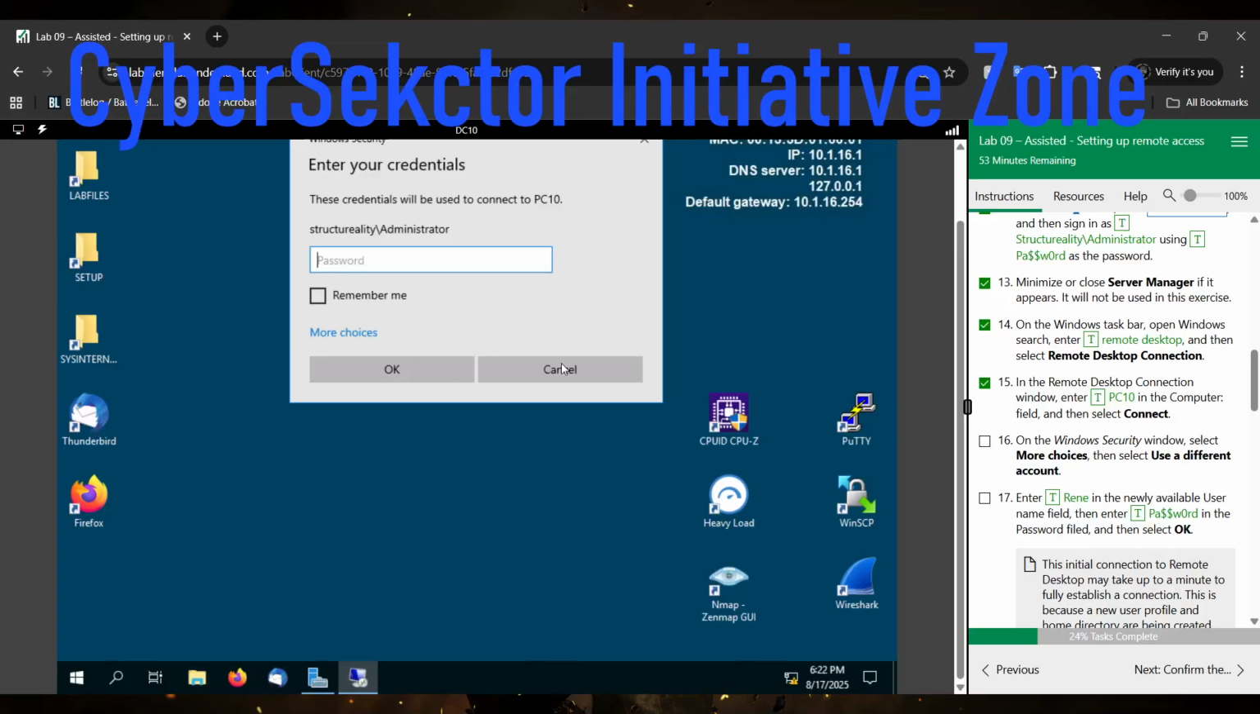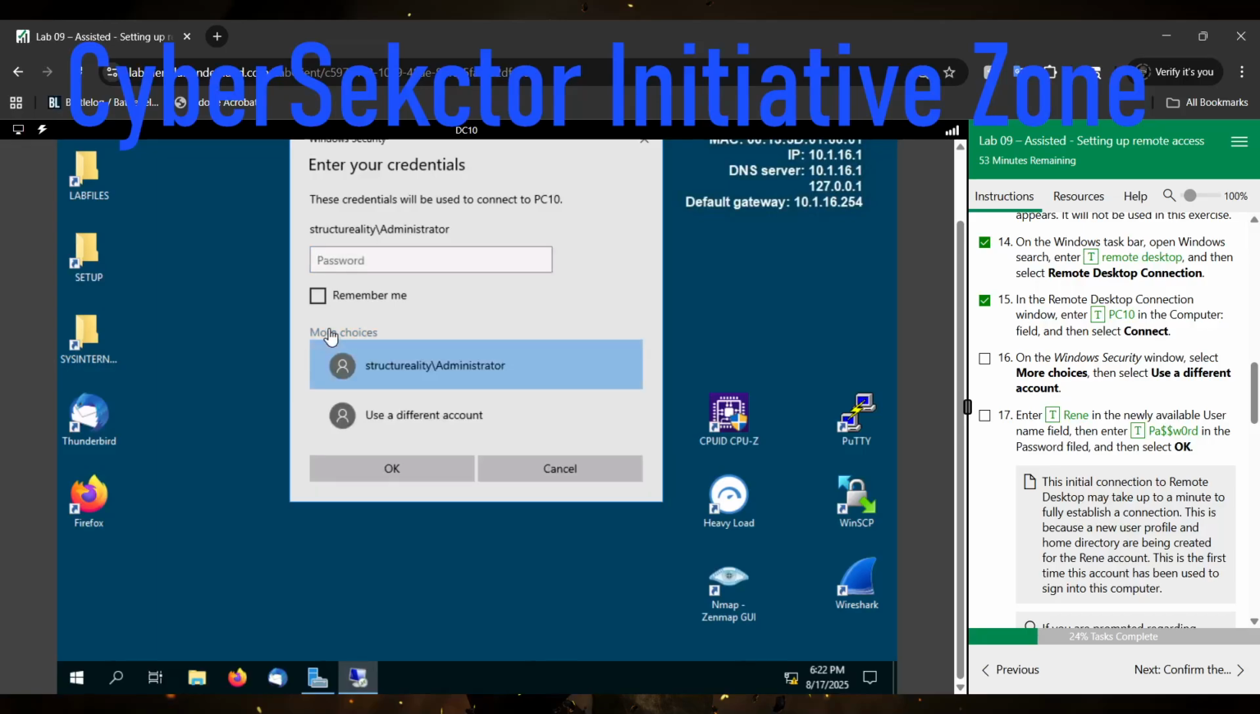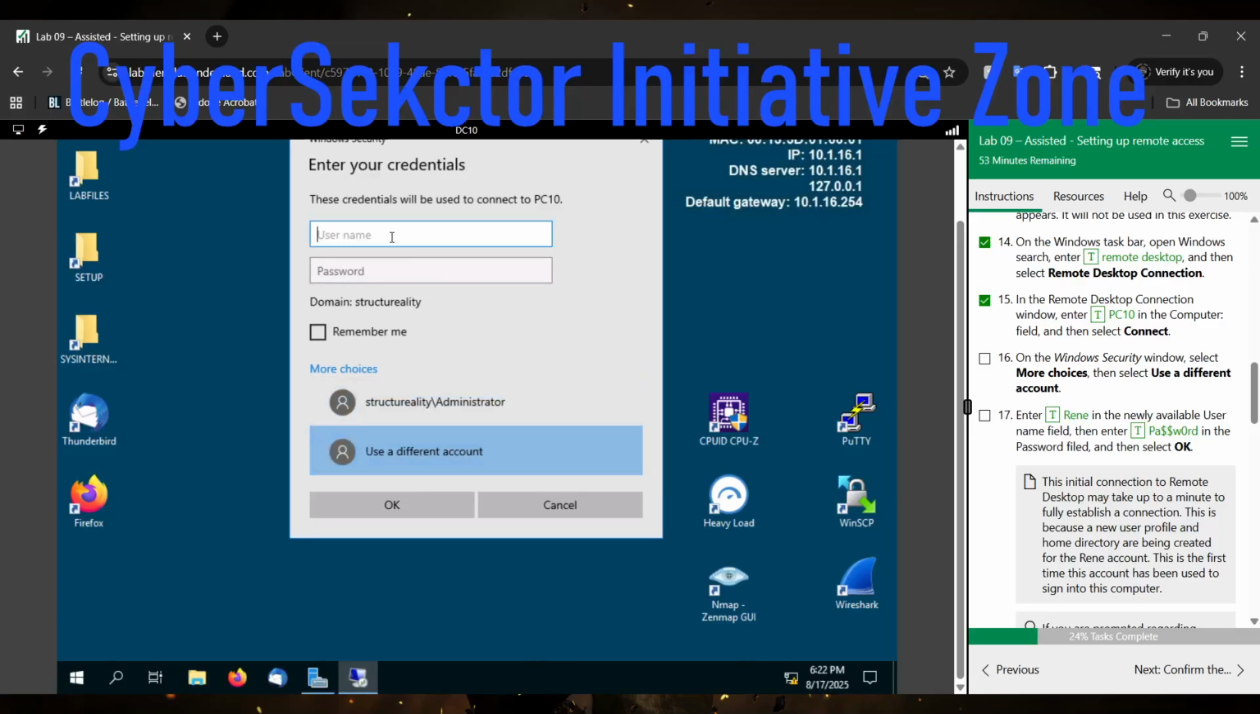So I don't think, hold on. I think it should give us the ability. Oh, actually, yeah. Yep, I know exactly what we need to do. So we're going to just click on more choices, and then we're going to click on use a different account, and then from here we're going to type in our user that we just added, which is Renee, and then we just type in a password, which is this password right here.